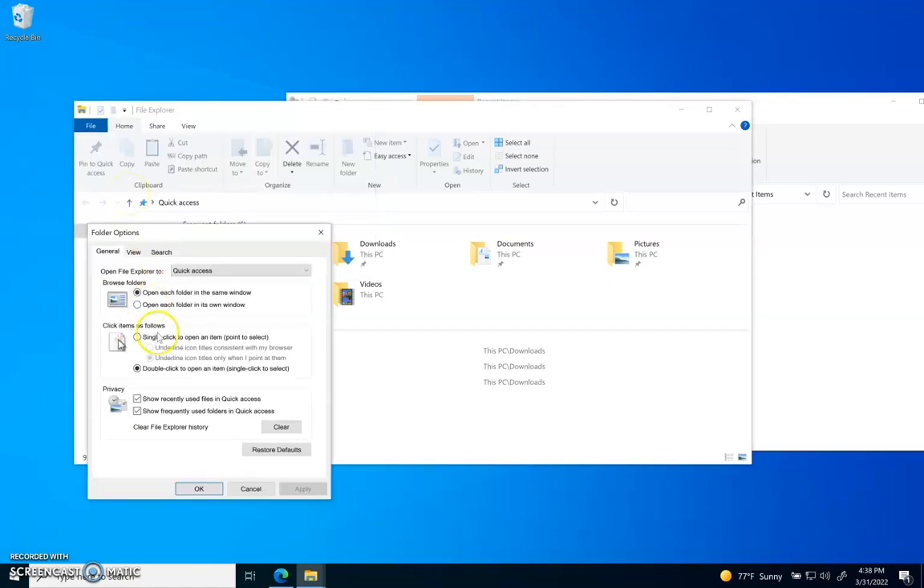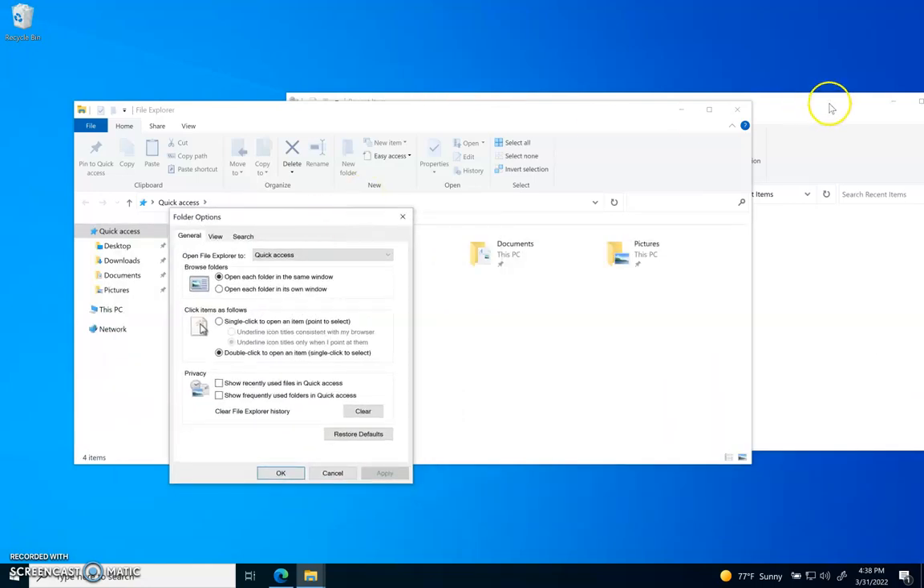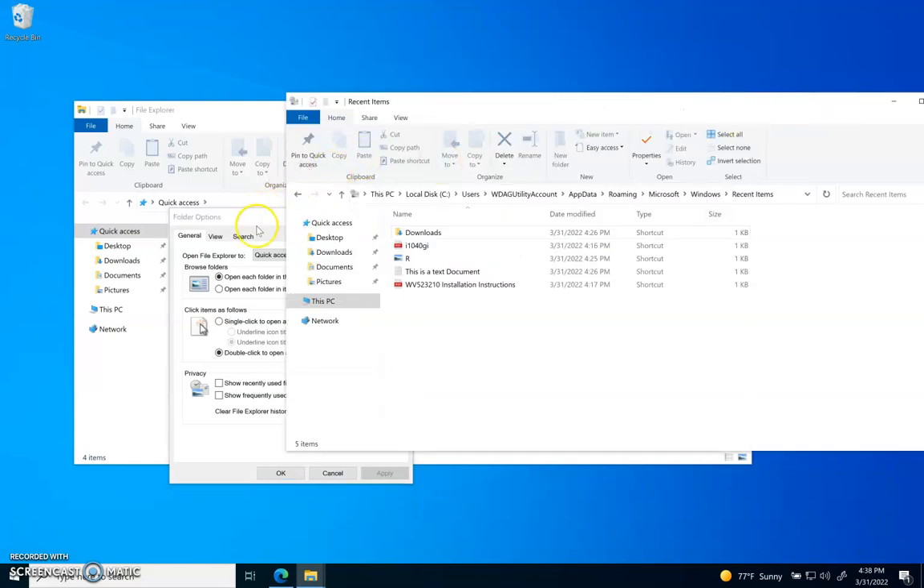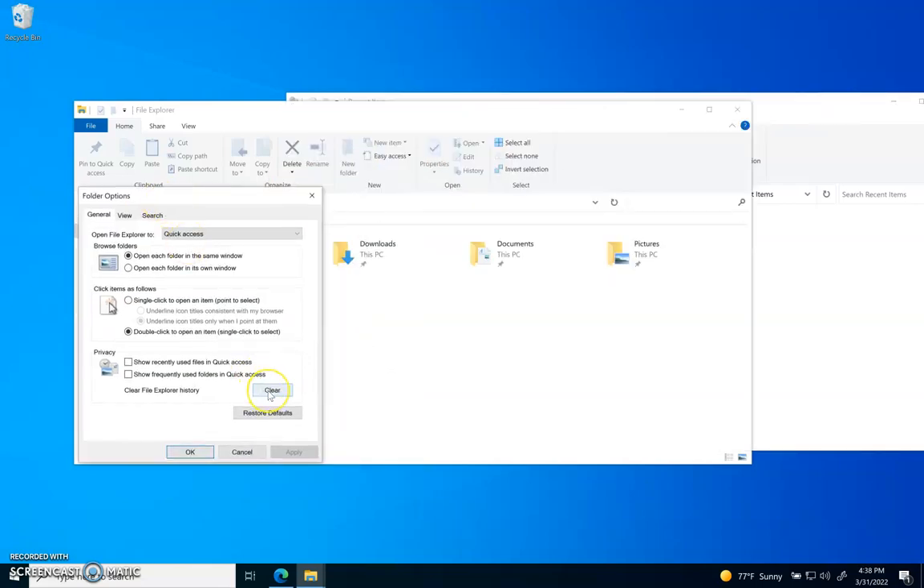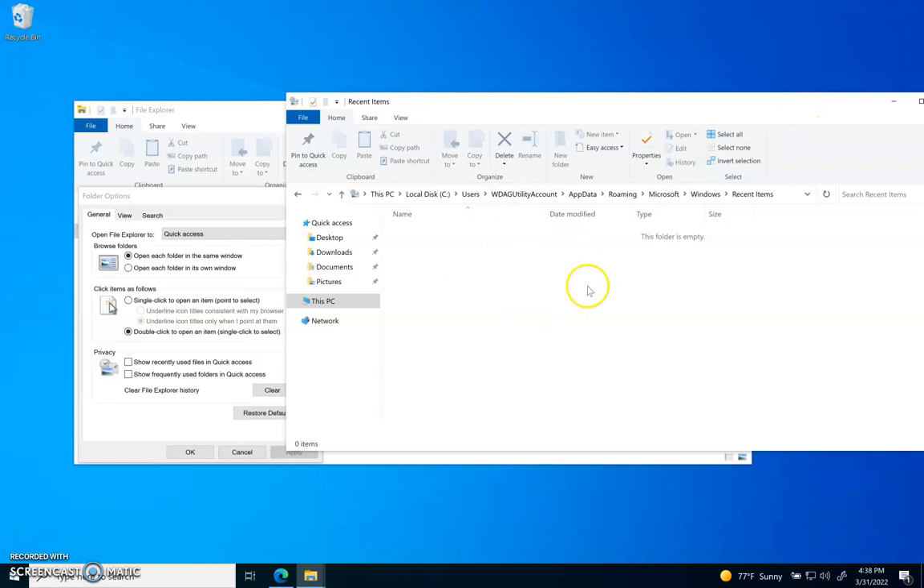So going back to, again, Change Folder and Search Options, I'm going to uncheck these two boxes. Okay. Once I apply that, that should go away. There you go. But over here, I've still got them in this list. All right. And so this Clear button will take care of that. So give it a second to go ahead and do its thing. And now that folder is empty.